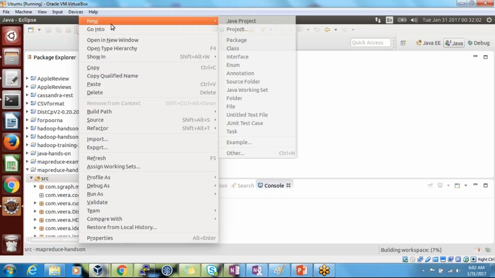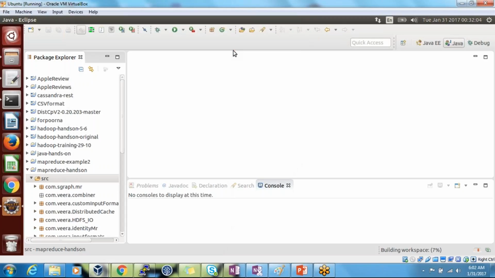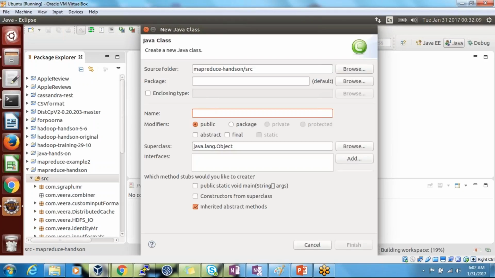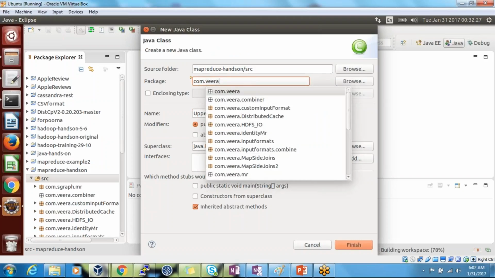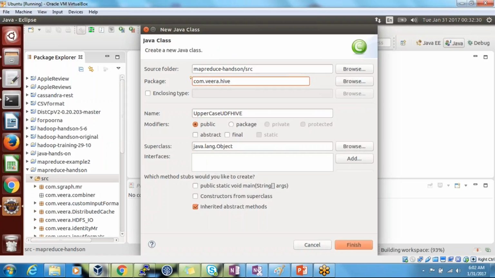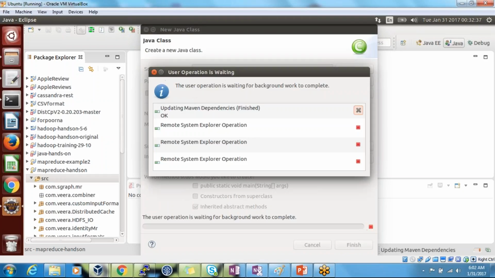Right click, new, class. I'm just converting to uppercase. Uppercase is already there, but I'm just going to show you now. Uppercase UDF Hive. So create it here, you give the package name, okay, finish.